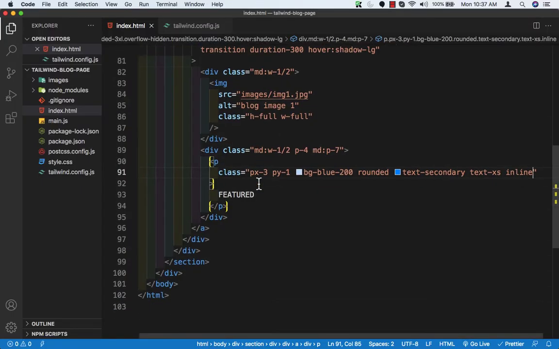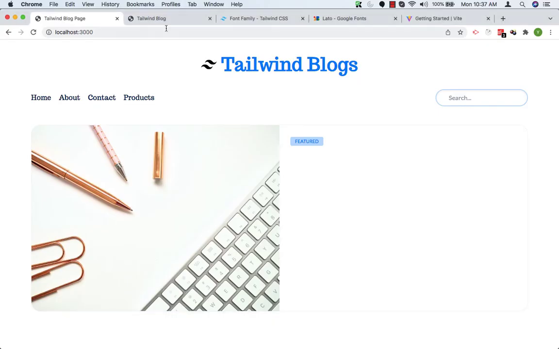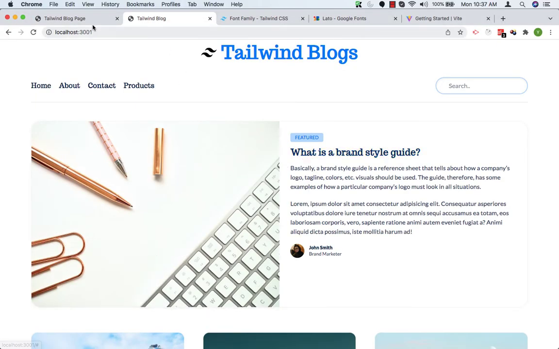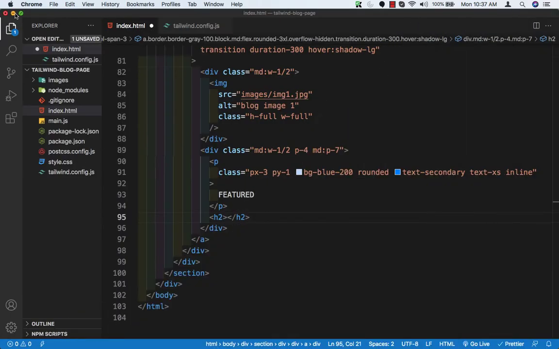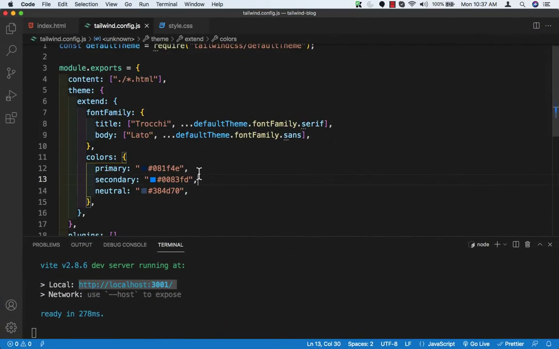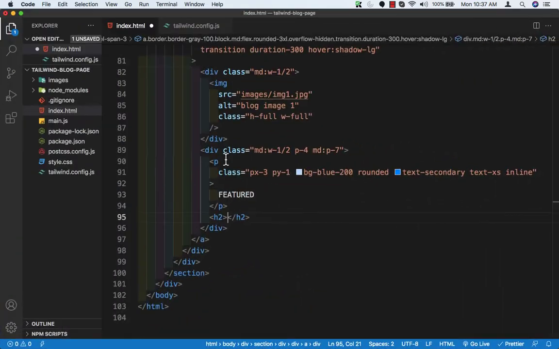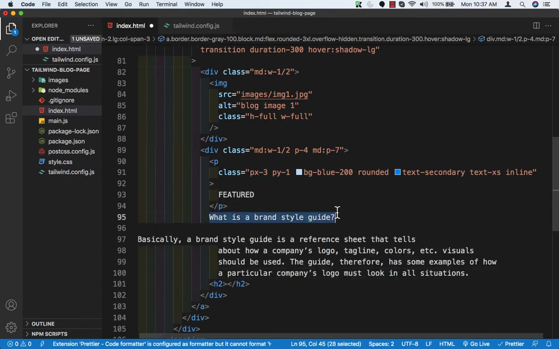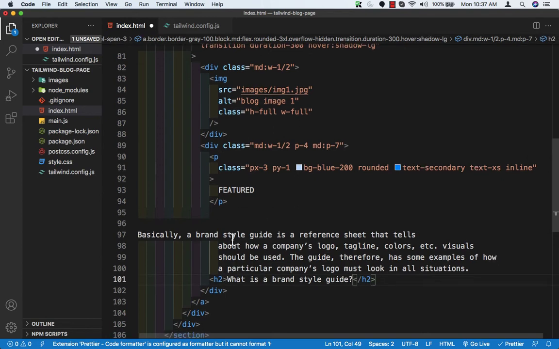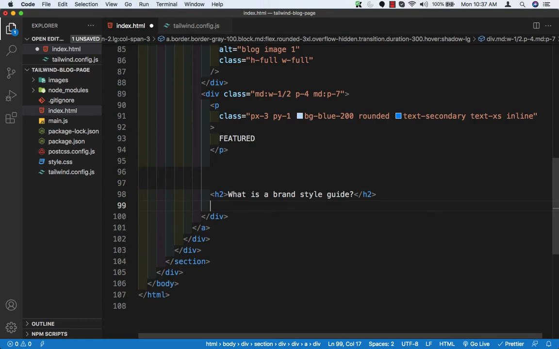Then after this p tag we can have the h2 tag. So h2, and what is the title, what is branding style guide. I have already copied it here. So let me close this. This is not required now. This is Tailwind block, not the one which we are using. So this is the one. Let me paste it and cut this out, paste it in this h2 tag. And after this h2 tag, I need a p tag. So let's do it here only.